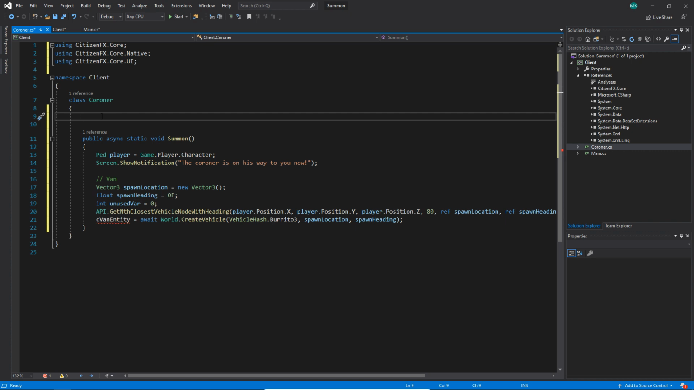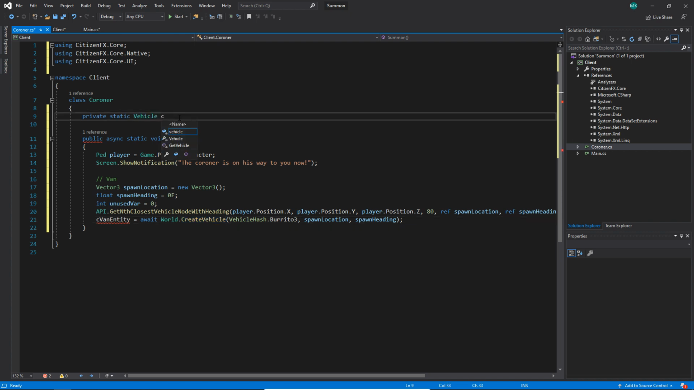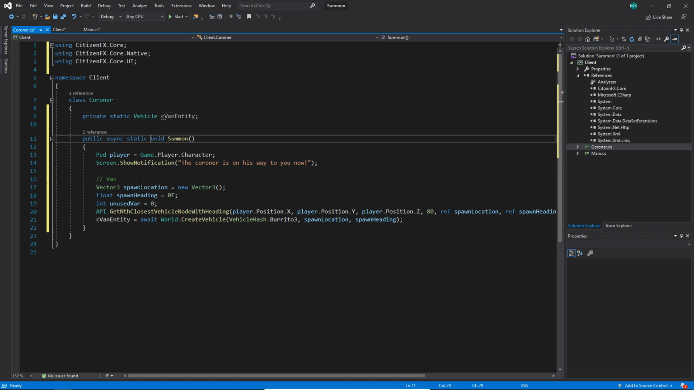So for here, we'll go ahead and create a private static of vehicle, because this actually will return a vehicle. If we look at this, it returns a vehicle. So this will need to be a vehicle, and we'll call this FiveM entity here. So now this is all good. So after that's done, the vehicle will be created, and it will create it at that location. So depending on however it spawns, it could be anything.